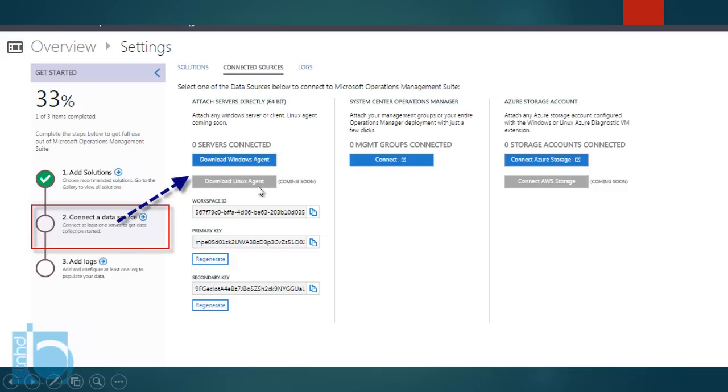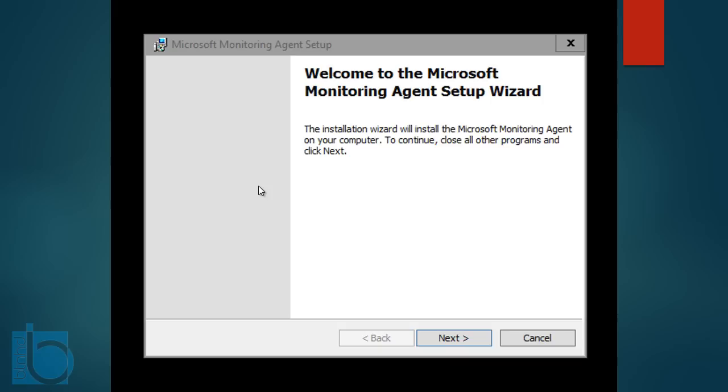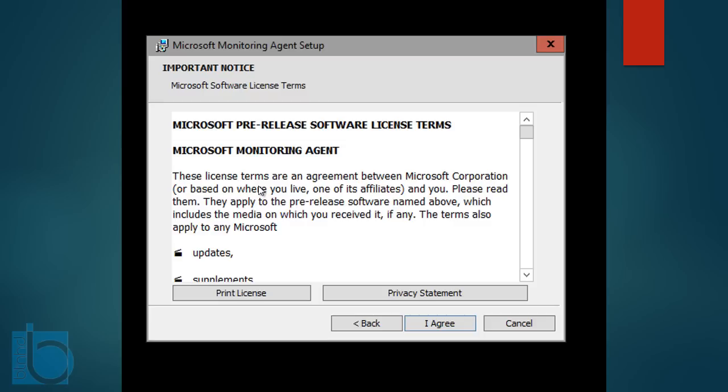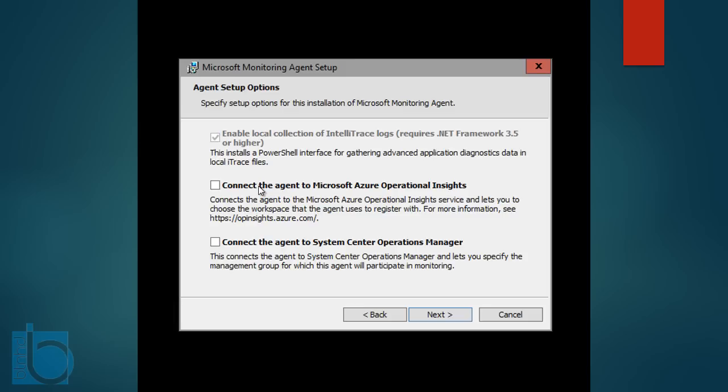It looks like they don't have a Linux agent as of yet, which I'm pretty excited to get, to see how that works. I downloaded the agent, and I'm running it on a Windows Server 2016 Technical Preview 2. Double click on it, get this nice little dialog box, click on next, accept the terms. I left it as default, click on next. The default option is enable local connection on the Intel Trace logs.